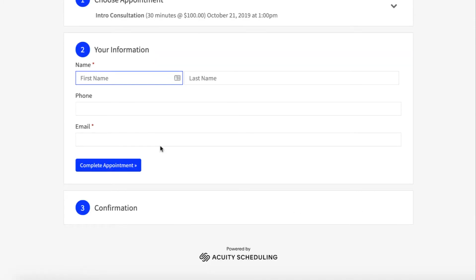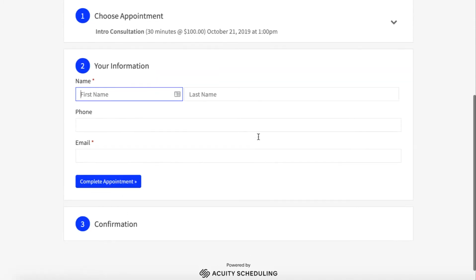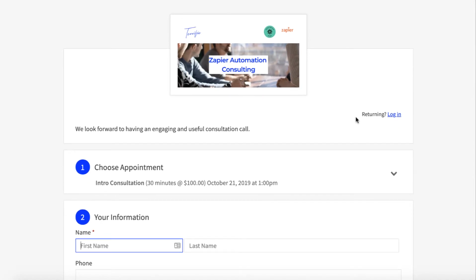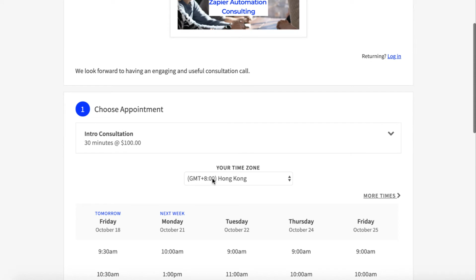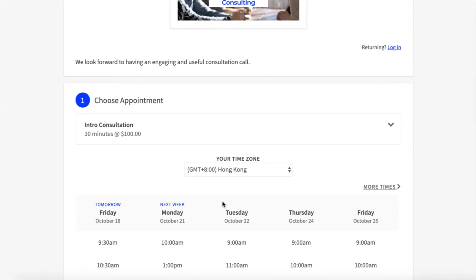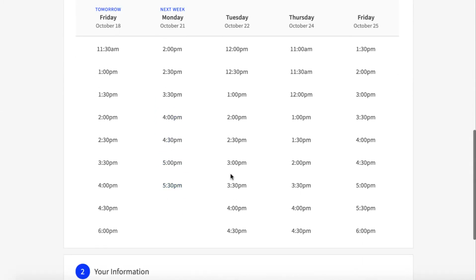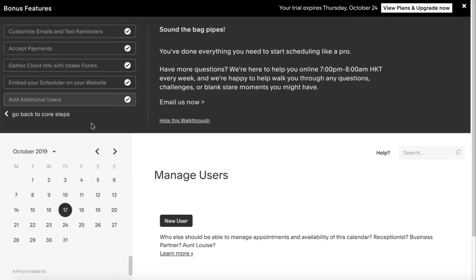And they add their details, complete appointment, and then they get set up. Now, if we want to edit and get rid of, for example, this, where the user could log in if they're a returning user, which I don't really need to have that feature at the moment, and also maybe want to hide more of these and some other customizations, let's quickly jump into that.